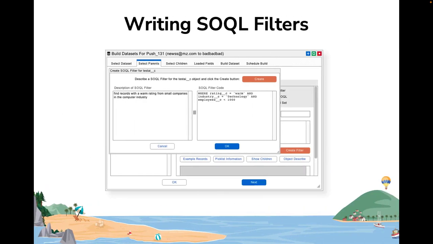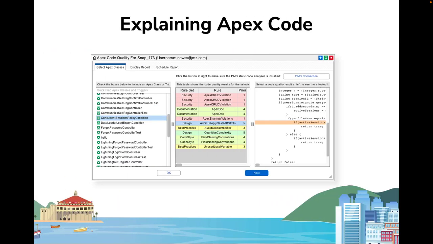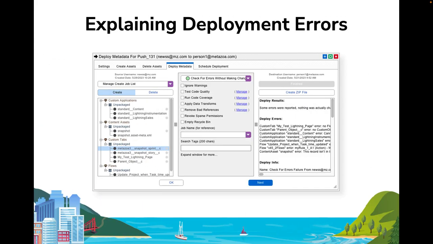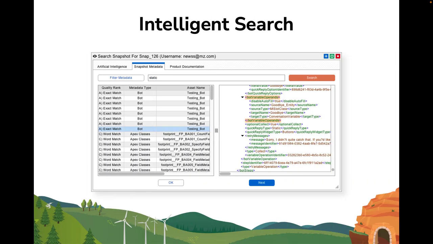Here are some of the ways we use artificial intelligence in our Snapshot product. First of all, your intelligent assistant can help you by writing SOQL filters. The assistant can explain Apex code quality and best practices and the functional specification. If you receive a deployment error, your assistant can explain the error and even tell you the steps to fix the problem.